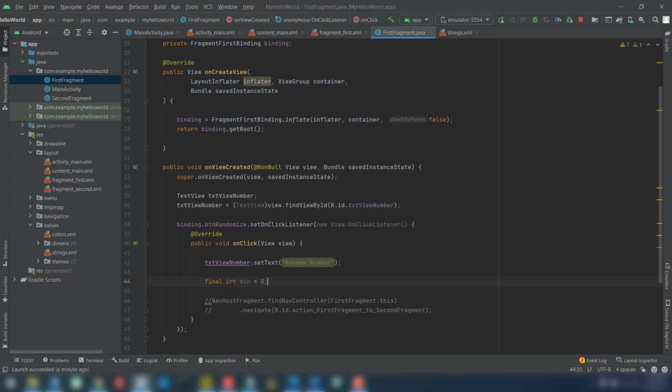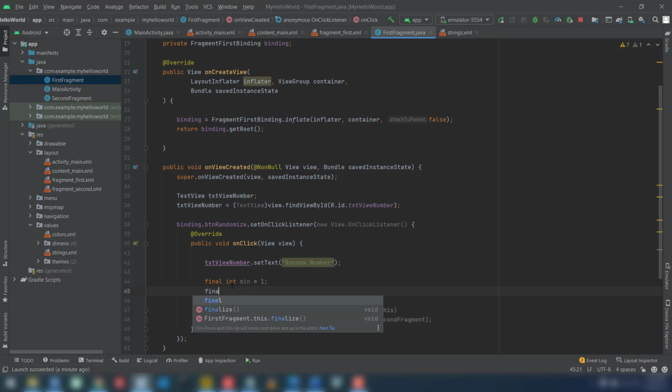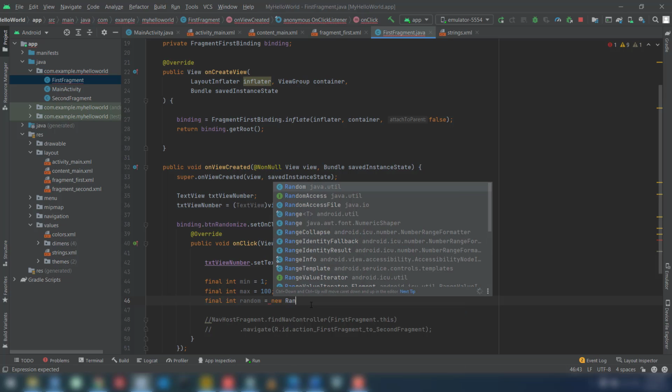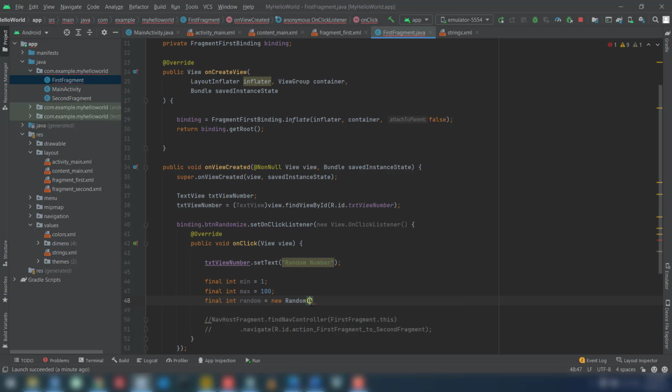So we'll create an integer variable with the name min. It will be the minimum value, and we're now defining the maximum value. So the number should be between 1 and 100. This is the final variable. So random equal to new random.